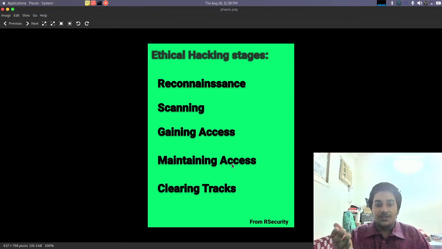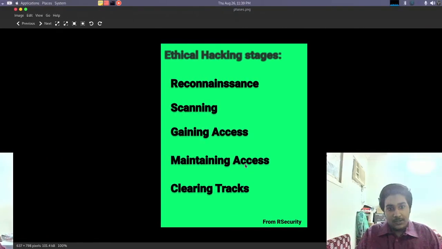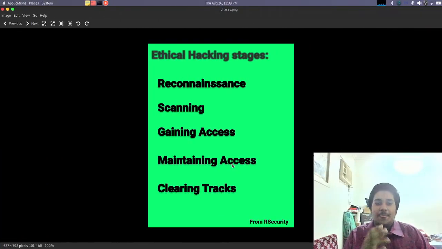Whenever people in an organization ask, hey, what did you get from the results of reconnaissance, what did you get from the results of scanning, etc., you need to know what these terms really mean so that you can answer them. So next step, we'll be talking about scanning. Scanning means gathering the detailed information from the reconnaissance result.